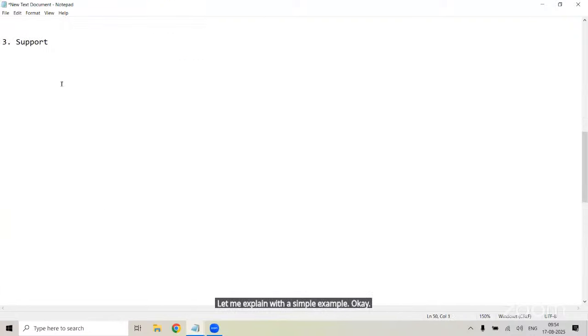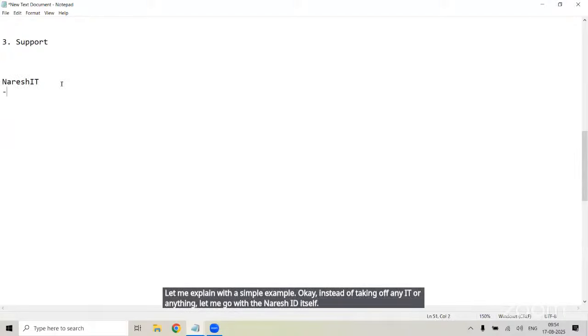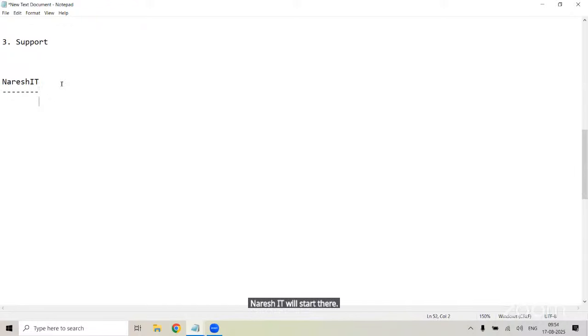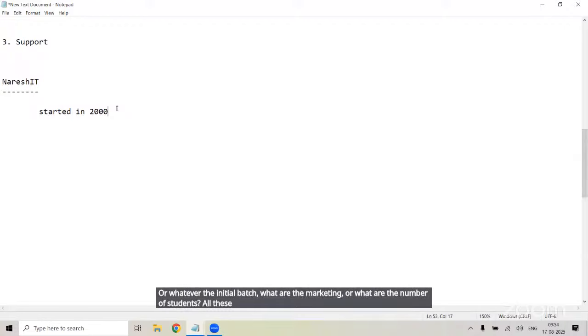Instead of taking any IT company, let me go with Naresh IT itself. Naresh IT started their institute in, let's take an example, the year 2000. Now in 2000, on day one when they started, what was the initial infrastructure they used to have? What were the initial batches, the marketing, the number of students? All these things would be there in the initial days, right?